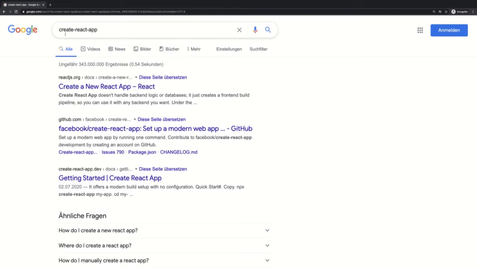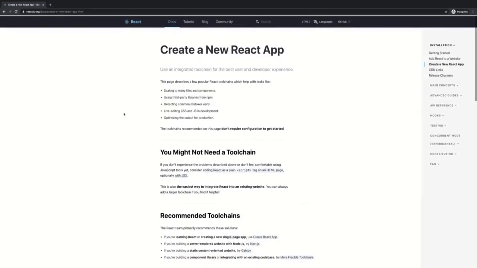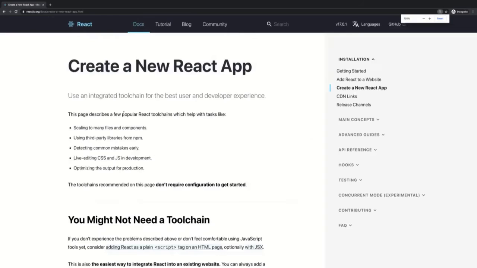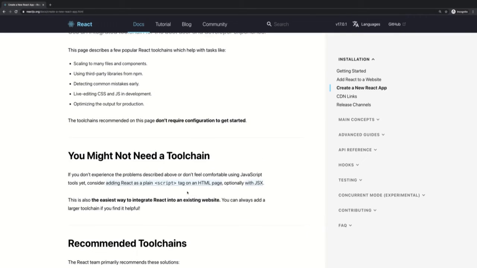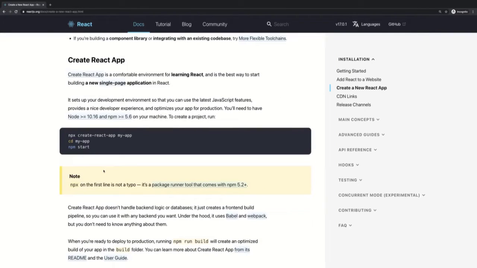You can simply Google for create-react-app, and you either find this entry on the official docs or this GitHub repository. In the end, you can use either of the two. There you learn a bit more about it and that you might not need it, but in reality, for most React projects, you do. And then you learn how you can set up a project with that tool. And it's in the end just one easy command.